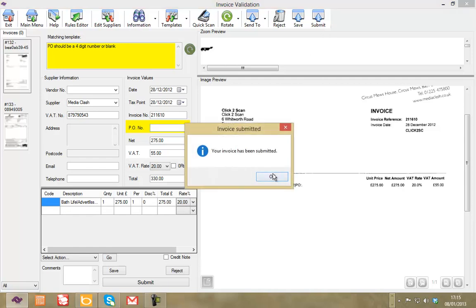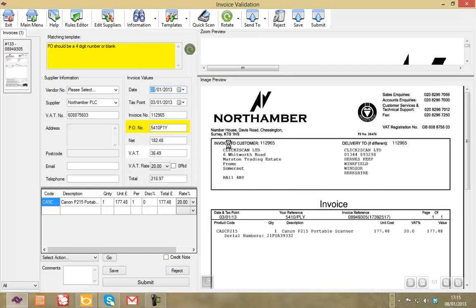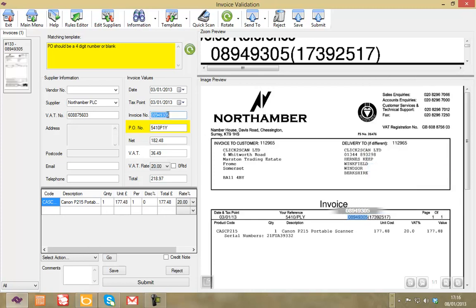Now at this point the invoice has been filed in SharePoint, and it's alerted our accounts system that a new invoice is ready. And this particular invoice, the one from North Amber, it's picked up the wrong invoice number, so I'm going to highlight the correct one. I'm going to right click on that, and I'm going to say send to invoice number, and then that's made the invoice number correct there.